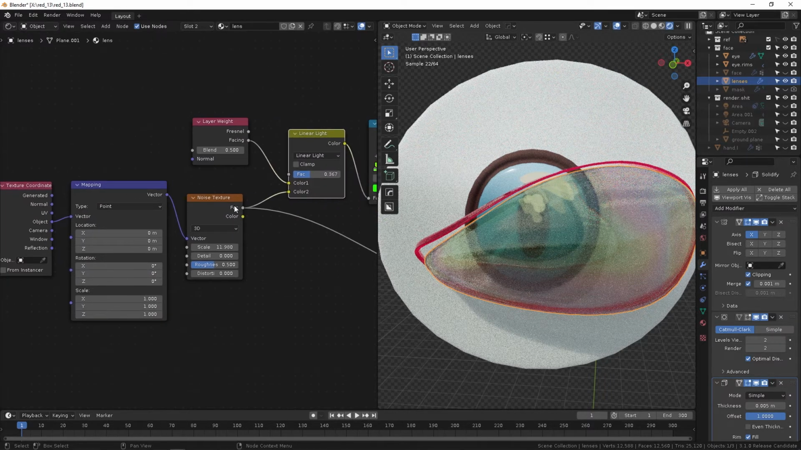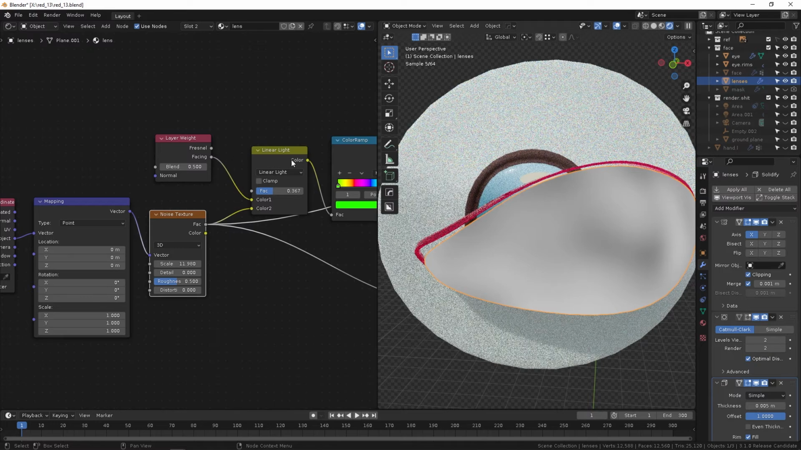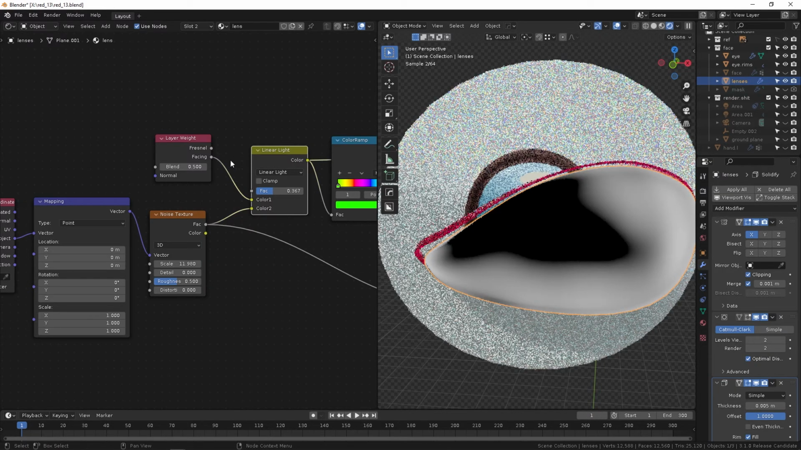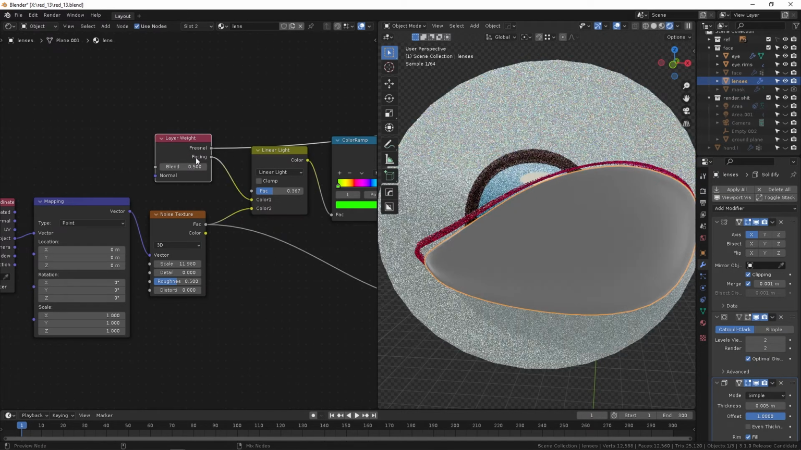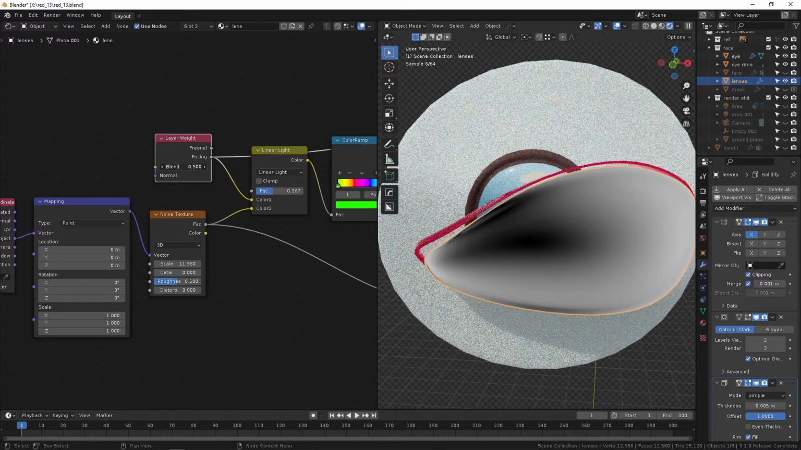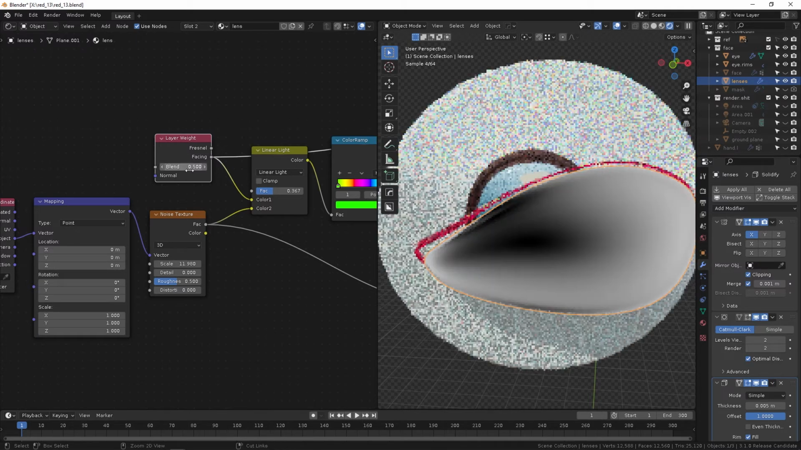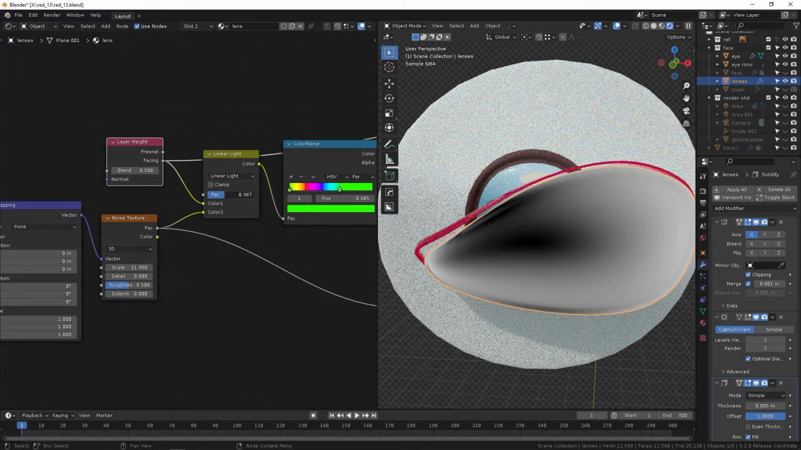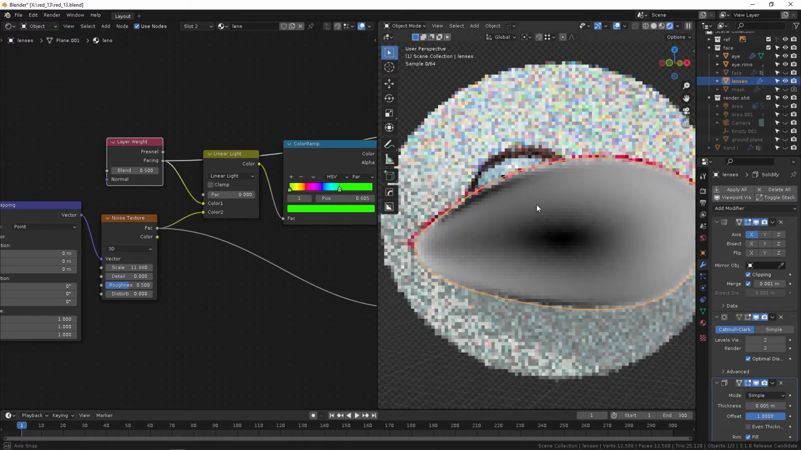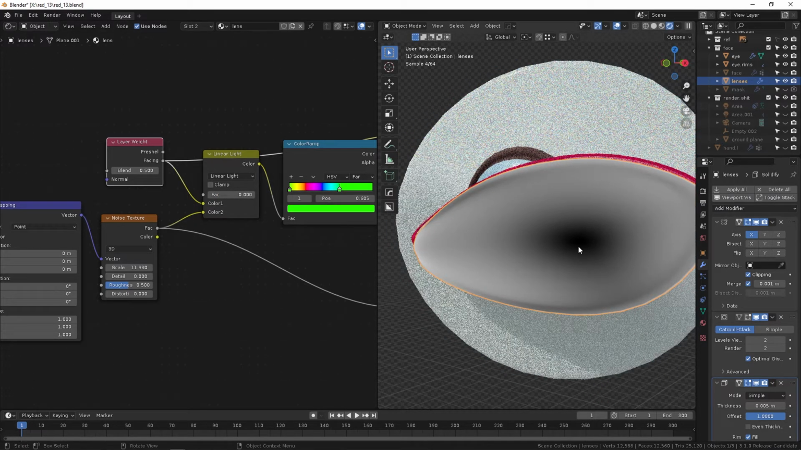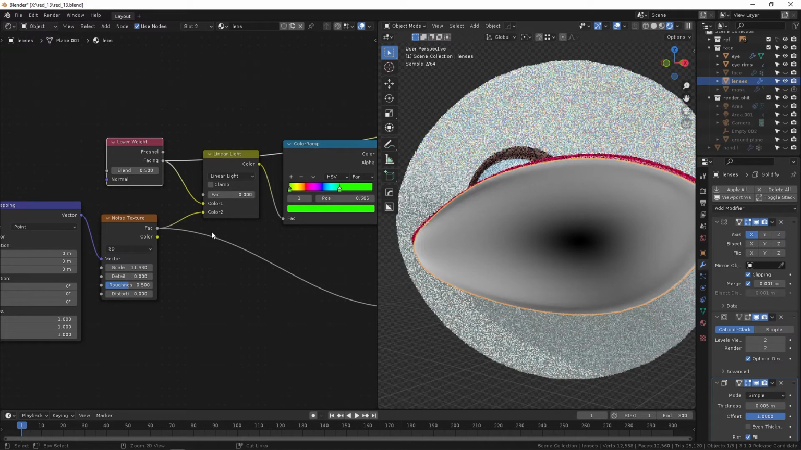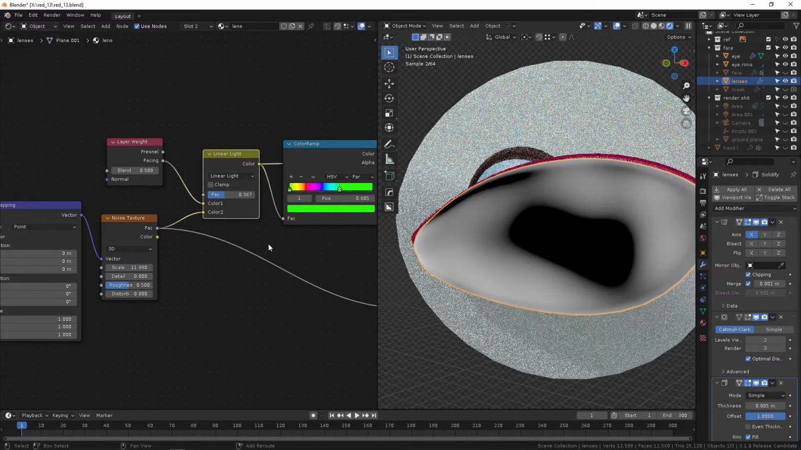So here it's the same noise texture going into a linear light, which is mixing with the facing on the layer weight, which you can control with blend. But I like this because it just distorts that facing value, which is the center of where your camera is facing. So you can swirl that around a little bit. Let's go back to how it was.